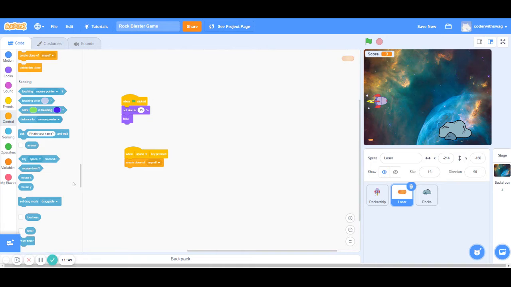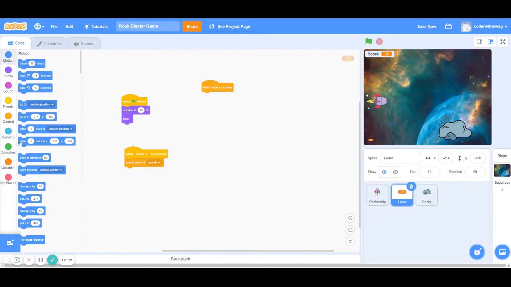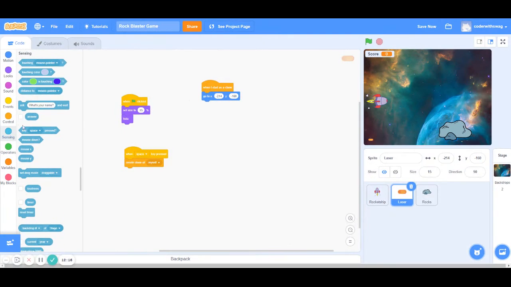So what we're going to do is we're going to basically code the clones. We're going to code what the clones are supposed to do. We're going to do that by using the when I start as a clone block. And we're going to set it so that the clone goes to the X and Y coordinate of the actual rocket ship itself. So I'm going to go into motion and use the go-to block. So that's right here.